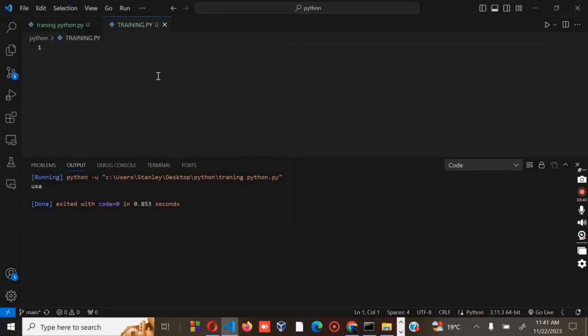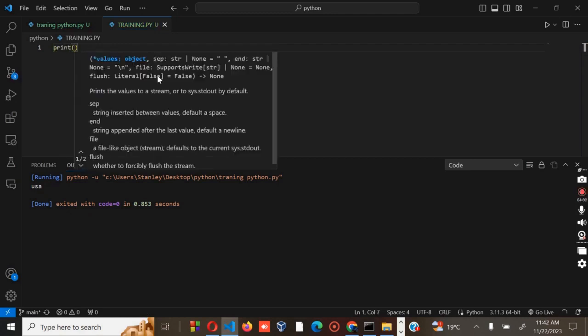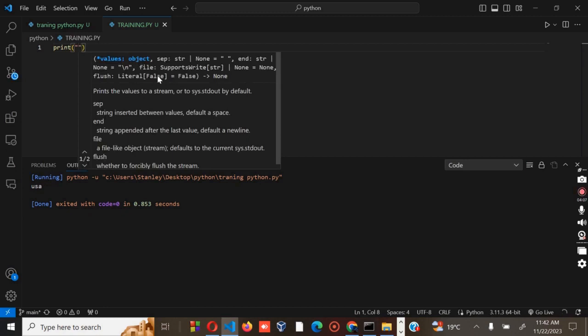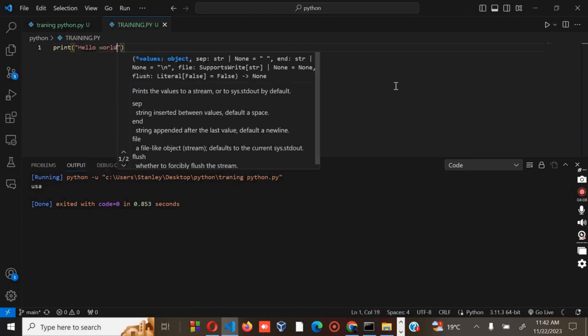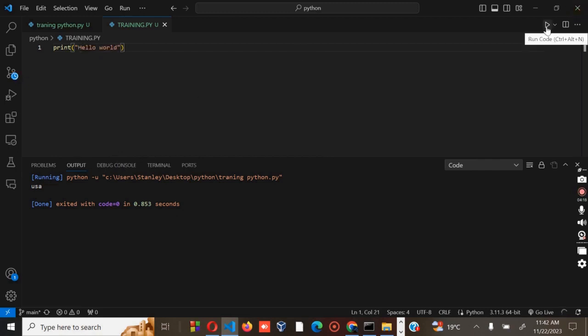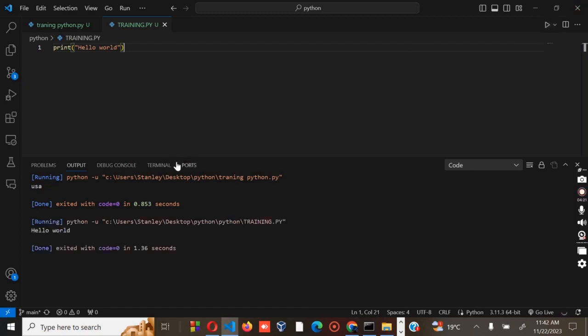Okay, so as usual, let's try now to create a program which writes hello world. So as usual, we start with the print, open the brackets, then quotation mark, then hello world. Then after that, you run your program. So you click this, you run the code. As you can see, we have successfully created a program that prints Hello World. So that is our first program on our tutorial.